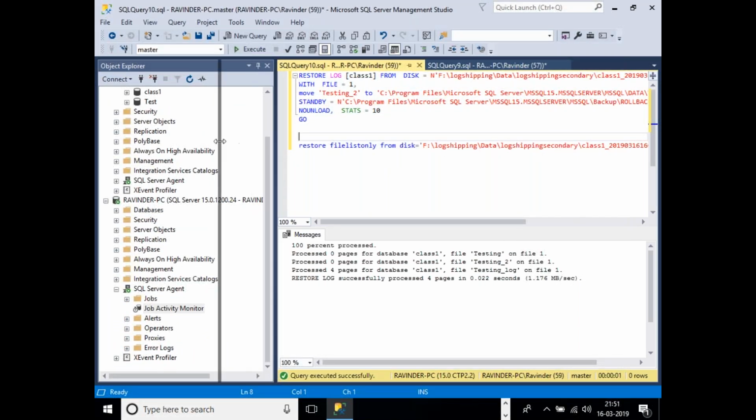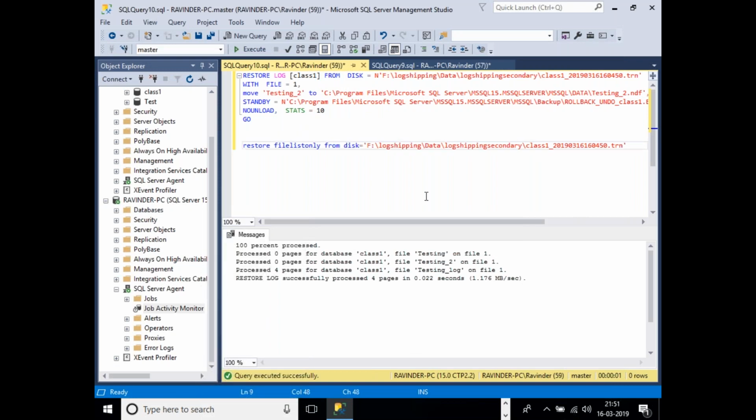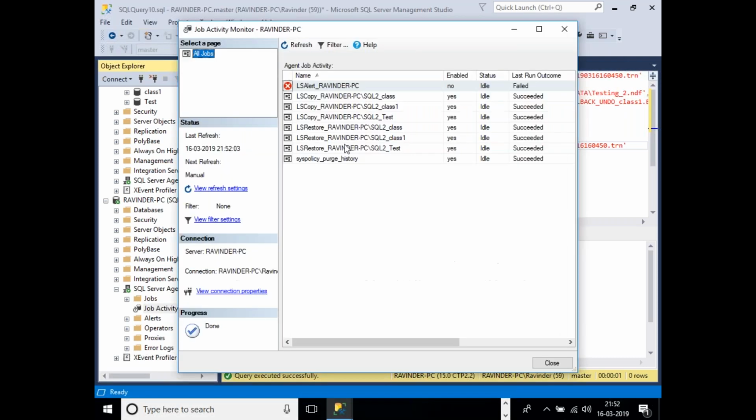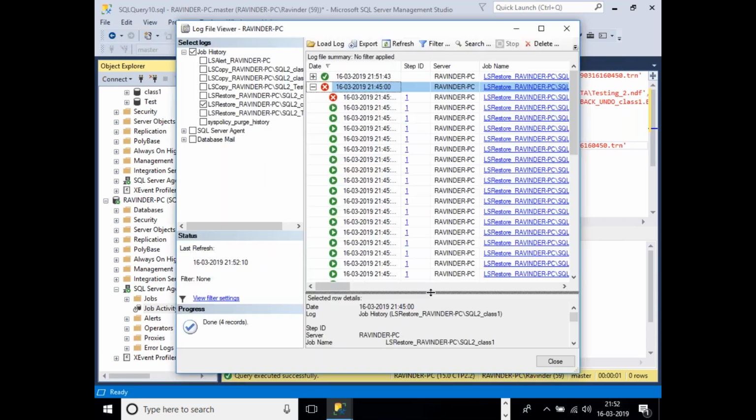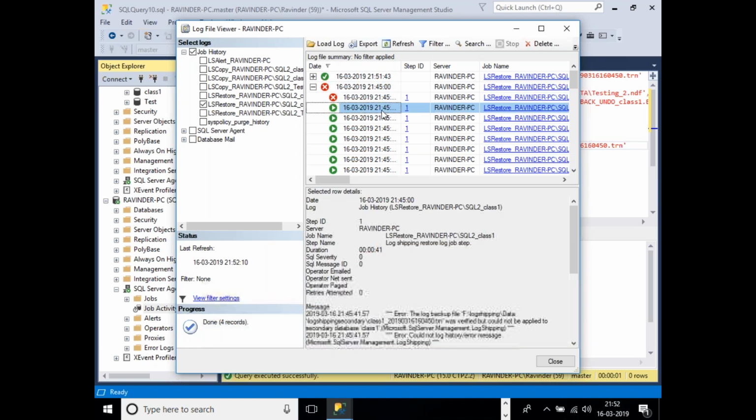Okay, if any file paths are different in primary to standby, we just have to follow this method. Okay, you are converting the log path, right? Yeah, I'm converting to the local path by moving it. So when the restore is failed, it says on which log backup it failed. So you have to catch that log backup and then restore it manually. So I catch it here.